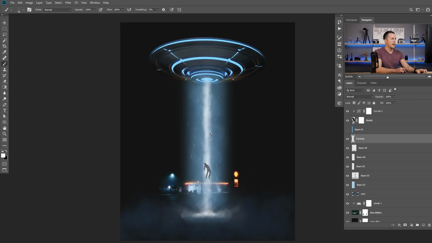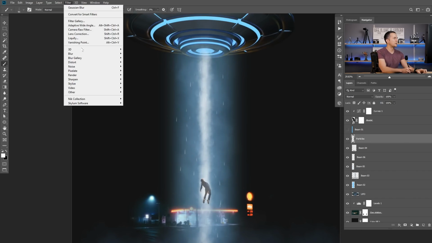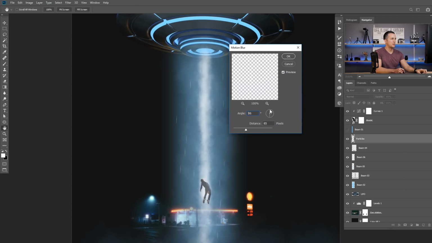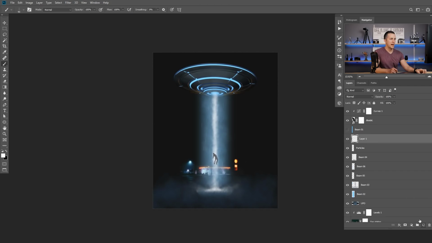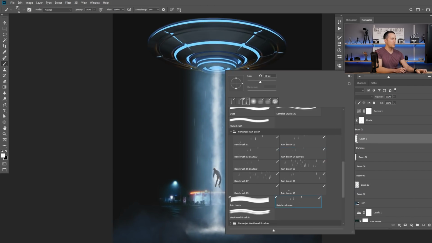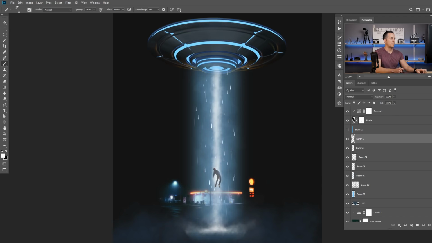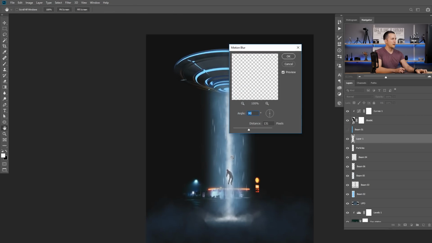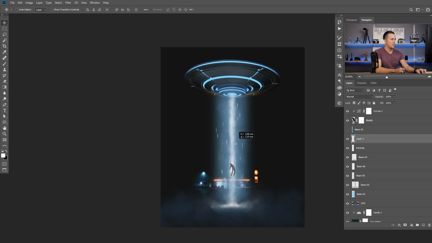So I will use this one, and I just made these lines, and then I will go to filter, blur, motion blur, and just 90 degrees. Okay, and blur it. Maybe less, maybe something like this is cool. Yes, and I will create another one with another brush, so this one probably. Okay, and blur this again, filter, blur, motion blur, and this time I will blur it a little bit less, like that, and move it right here and lower the opacity, something like that.